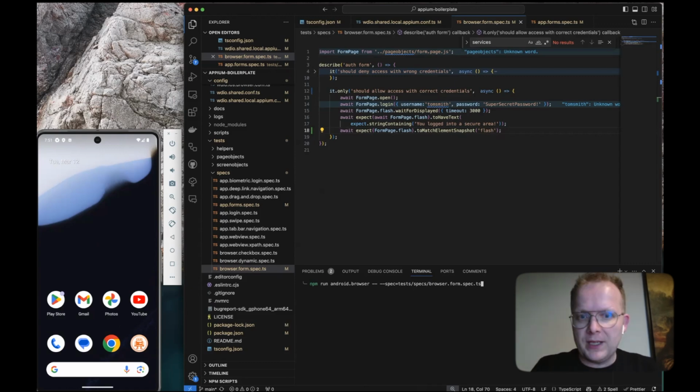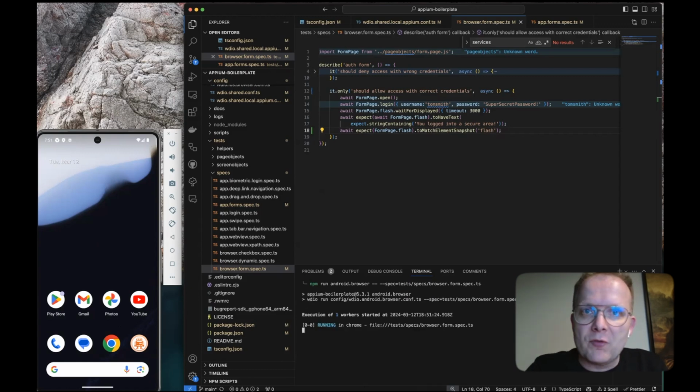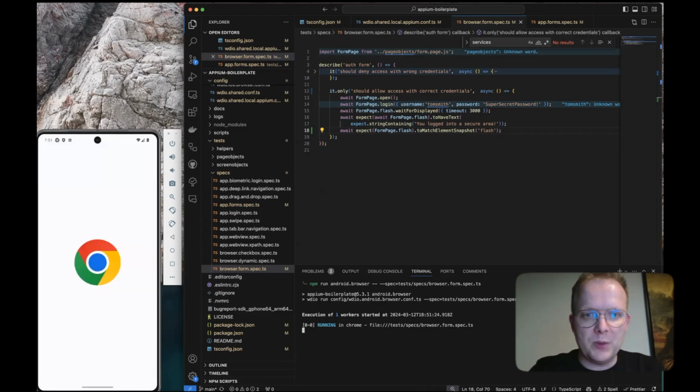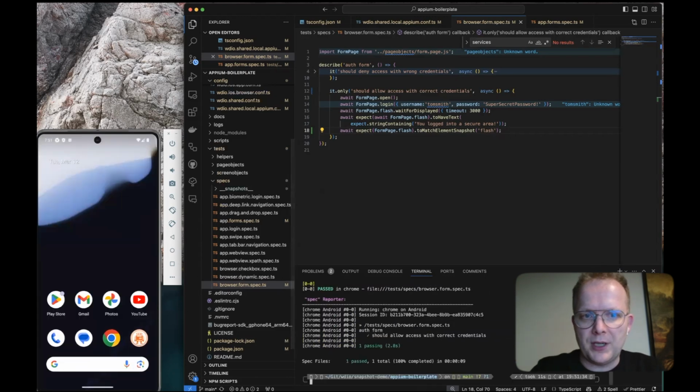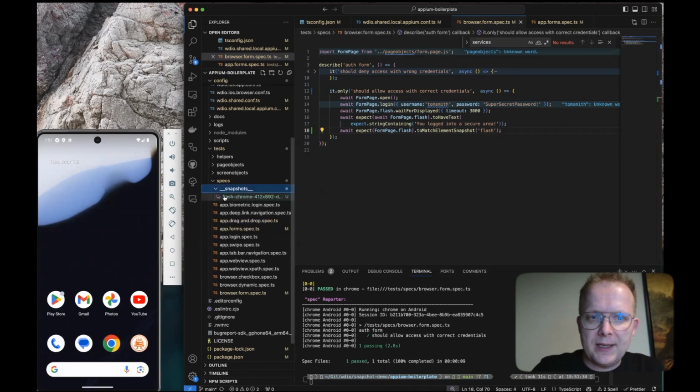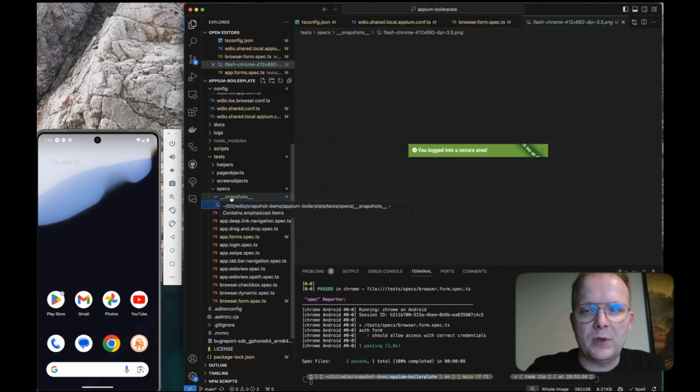We can do that by running this with the Appium boilerplate, by selecting Android browser and then running this browser.form spec. I already have Appium running in the background. So what it will now do, it will install the package, open Chrome, load the URL, enter the data and create the screenshot. As you can already see, a snapshot folder has been created again, and this is the ID that we had. It created this snapshot with Chrome.